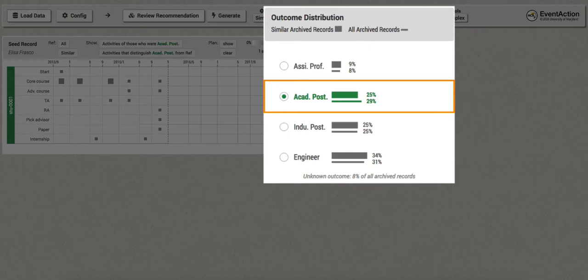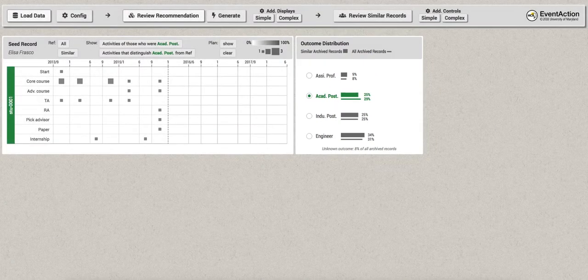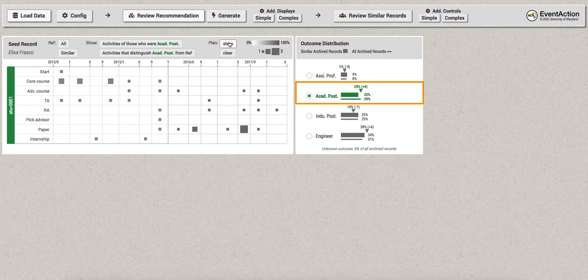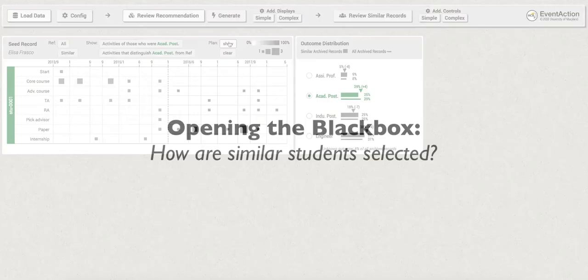I can see that students similar to Elisa have a 25% likelihood of getting academic postdoc, and the likelihood for all archive students is shown as a thin bar, which is 29%. This is not very promising. She needs a good plan. A black box algorithm can generate a recommended plan. It suggests a lot of research activities such as RA and papers, which increase the chance of success by 4%.